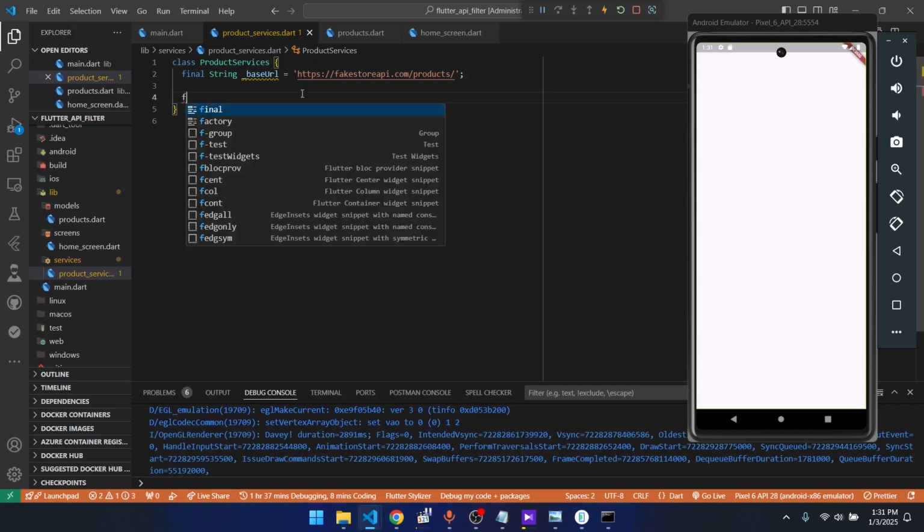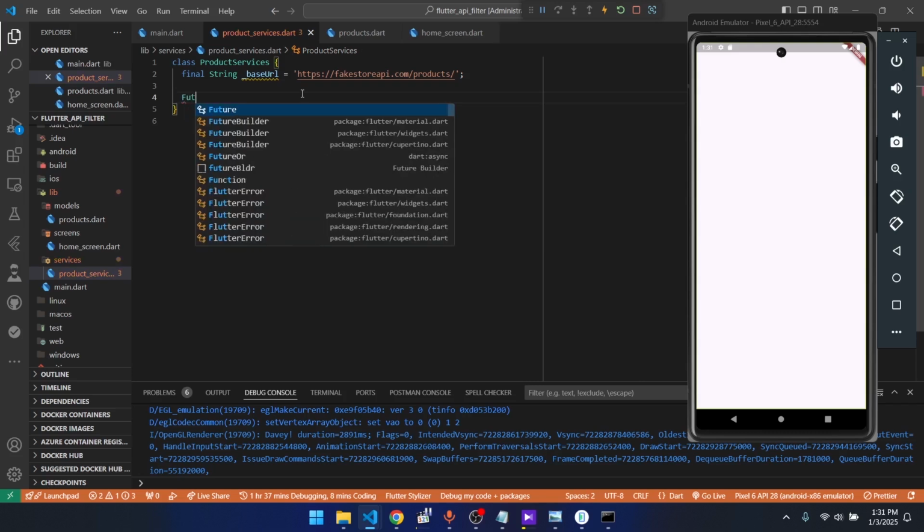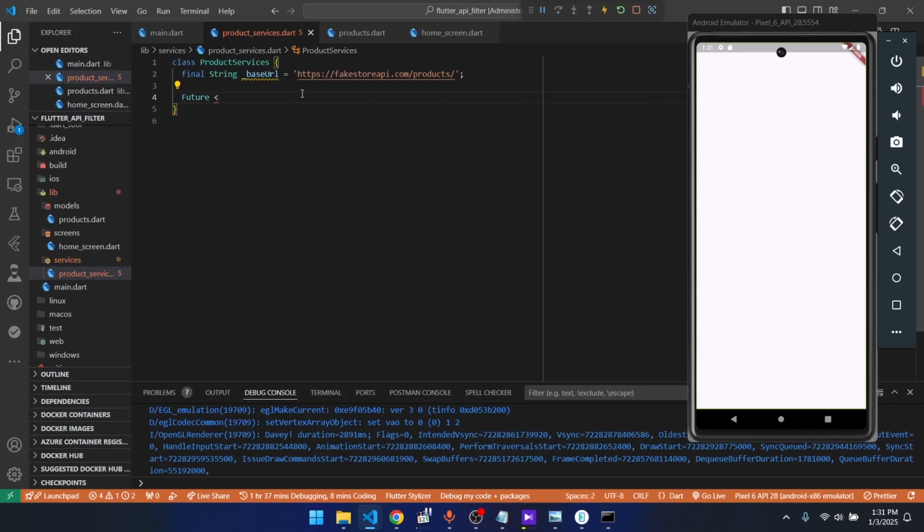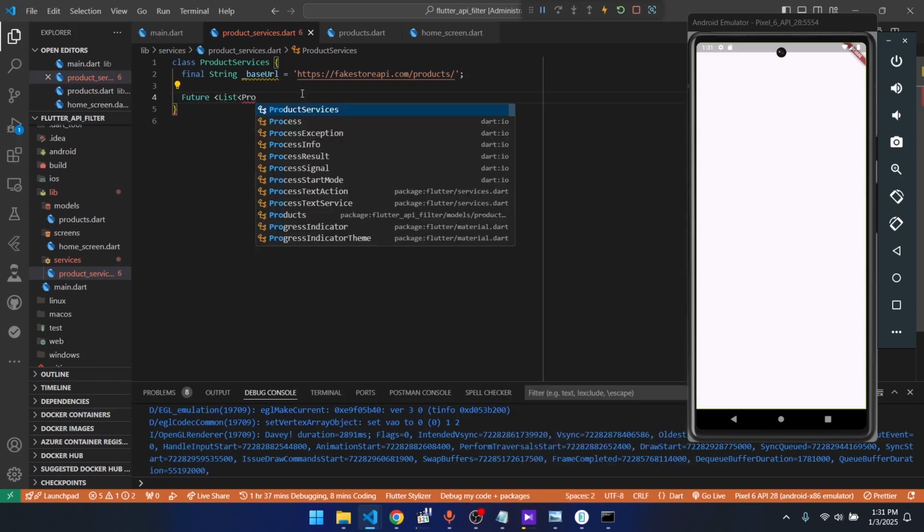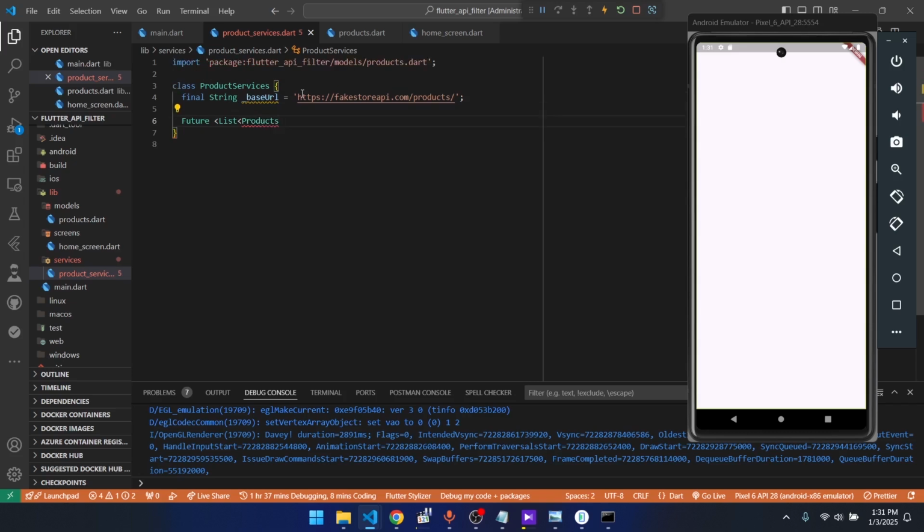So the next thing is we're going to have a future function. So say Future, then we're going to expect a list. Then we get the products from the products model. So say Product, like that. Then we give it a name. So the name of the function is going to be fetchProducts. Then this is also going to be an async function. So let's do this. Then inside here, we're going to have a variable to hold the response that we'll be getting from the request that we'll be making to the FakeStore API.